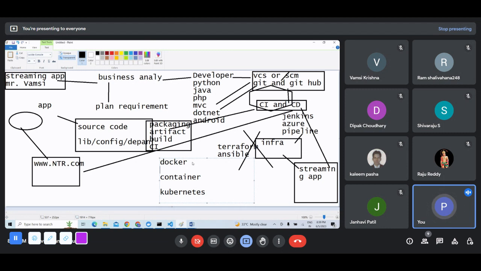You people are near to Mumbai. You should know about containers, right?